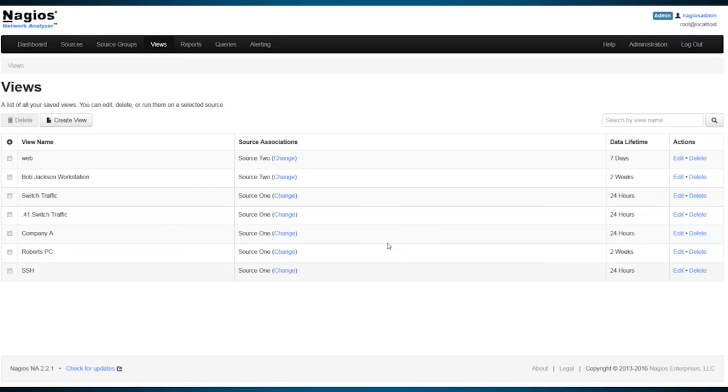So that's a quick run through of Network Analyzer. And so now we've looked at XI, we've looked at Log Server, we've looked at Network Analyzer. These 3 together are going to give you a very detailed perspective on the health of your network. And not just the network, but also the traffic that's traversing the network.